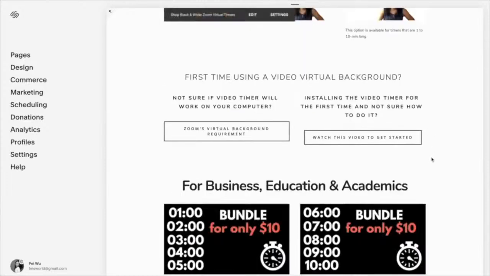In addition, I provide them with any of the technical details that they need. For example, if they're not sure whether their computers or laptops have the right requirements, this is a third party, i.e. Zoom's virtual background requirements. But also there's a dummies get started guide. If people have never installed virtual videos or virtual backgrounds in the past, I do have a separate video to show them how to get it done.